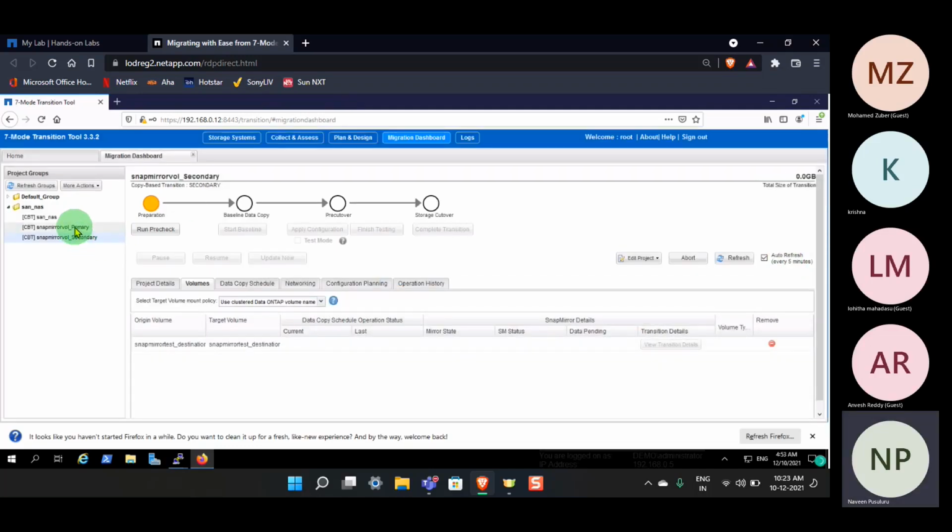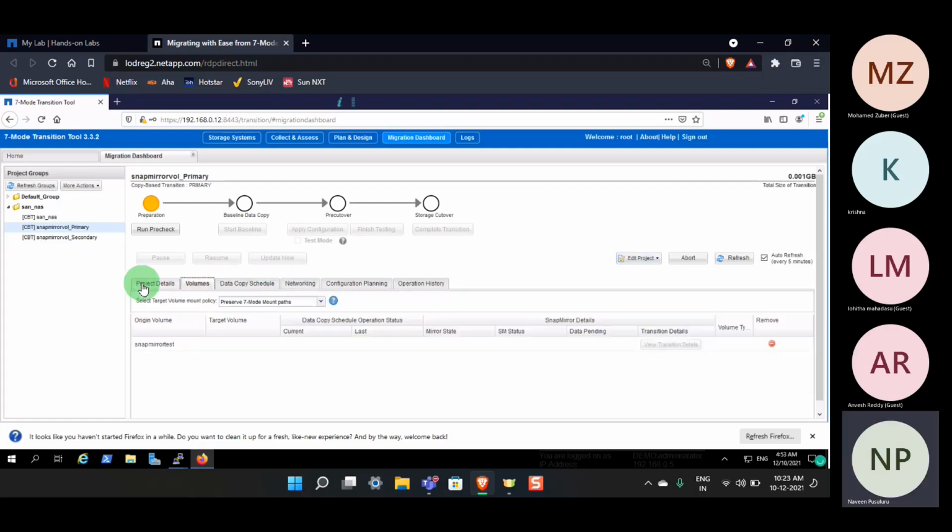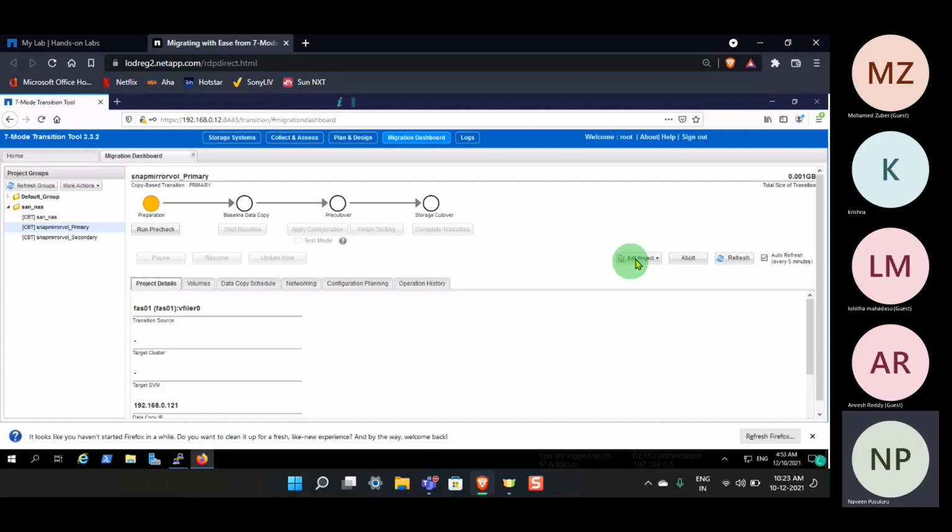You still have a primary. You have to select the primary, which is the source volume. Click on that primary. Click on edit project. It is already selected. No, what we need to do is select the primary and click on edit project.